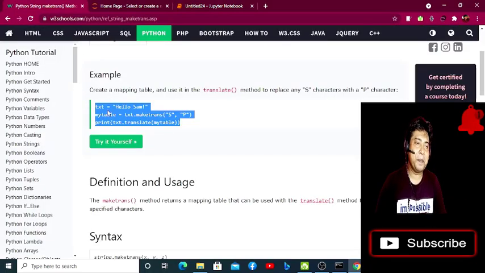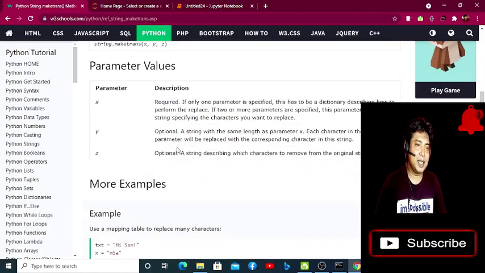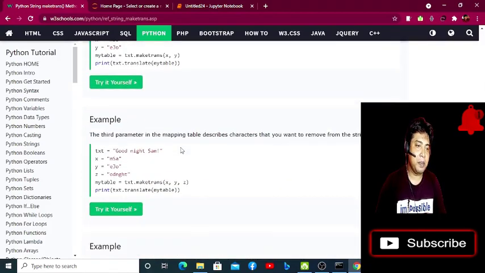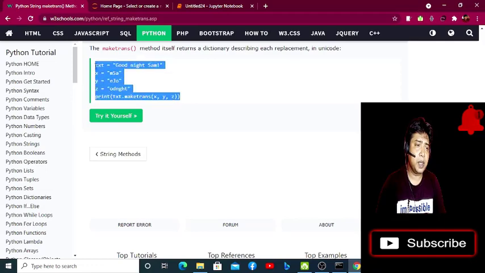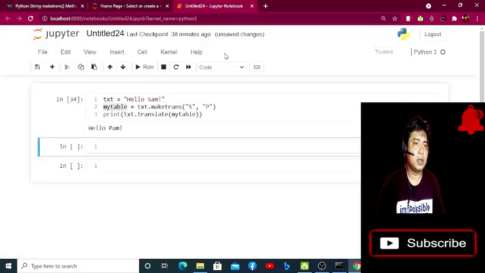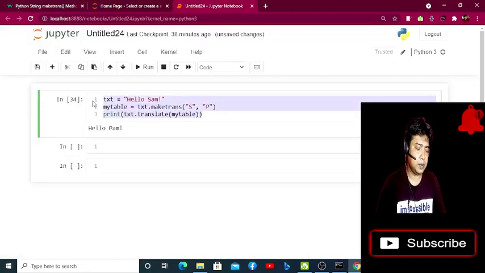Okay, that's good. And there are some other ways you can do it, some parameters are there. If you just go through that, I hope you will understand this thing. Say for example, good night Sam, then you can use this. Let's see, this is a very interesting one. So let's just use it.